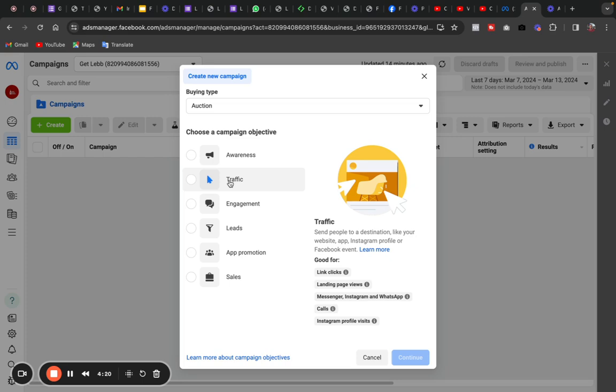Traffic. It says send people to a destination like your website, app, Instagram profile, or Facebook event. So traffic is good for link clicks, landing page views, Messenger, Instagram, WhatsApp, right? It is good for calls if you want people to call your phone number. It's also good for Instagram profile visits. So all those profile visit adverts that you see people run on Instagram, they send traffic to their profile.